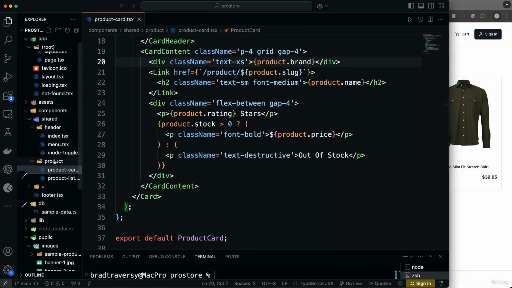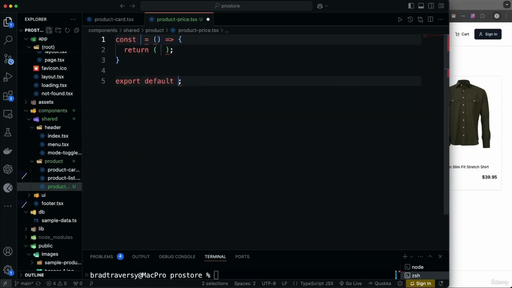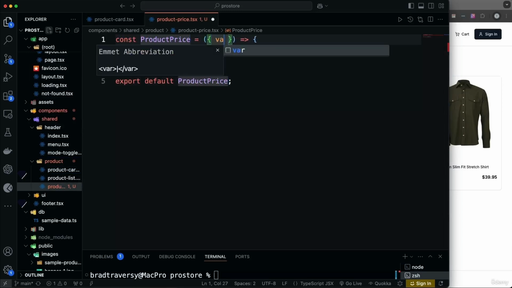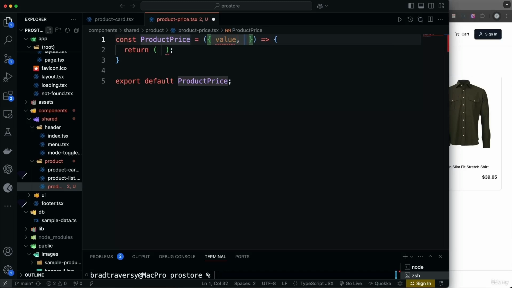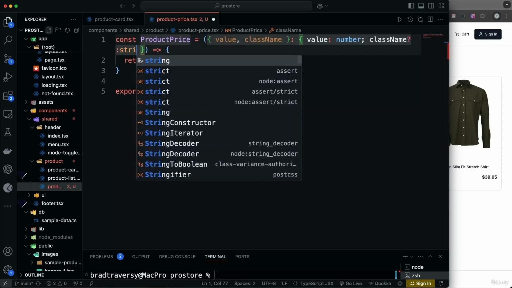So in components shared product, let's create a new file called product-price.tsx. And we'll add in here product price. And as far as what that's going to take in, it'll take in a value. And I'm also going to have it take in an optional class name if you want to add a class to it. And then as far as the types for those props, we have value, which is going to be a number, and then we have class name, which is going to be optional, so I'm going to put a question mark, and that'll be string.